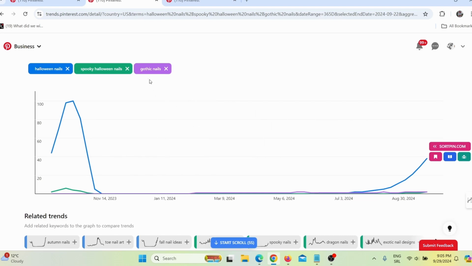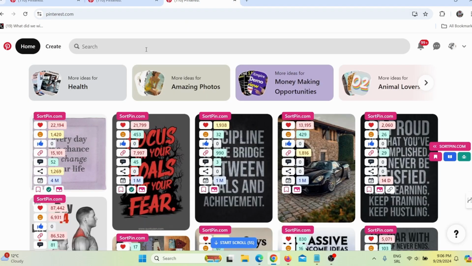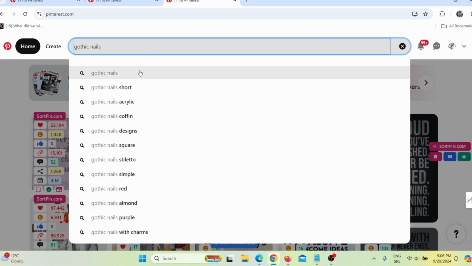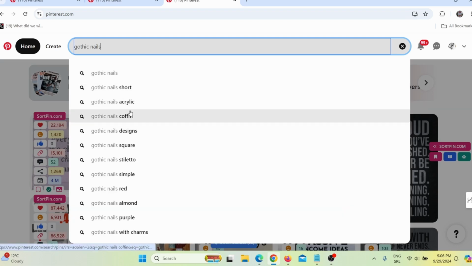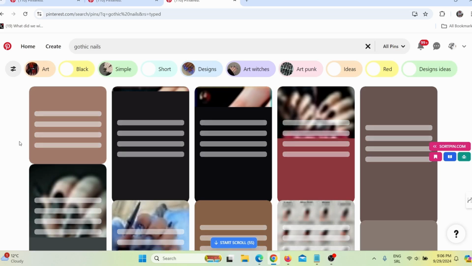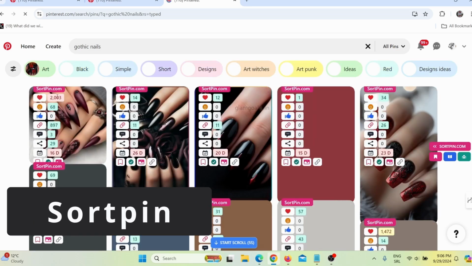So now what I need to do, I need to actually research this. So I will copy this keyword and I will go on Pinterest, and then here I will actually search for gothic nails. And here I can see some related topics that people are searching here on Pinterest. So when I press enter, I can see my competition because I installed sort pin. And here I can see my competition.